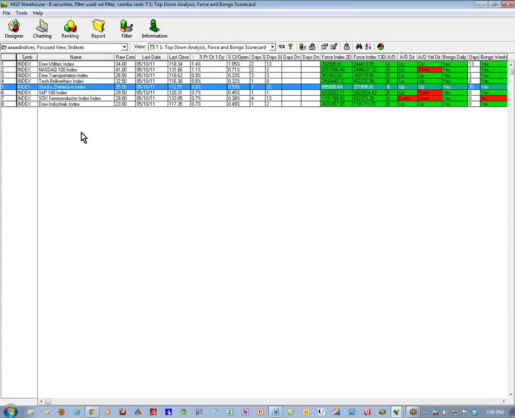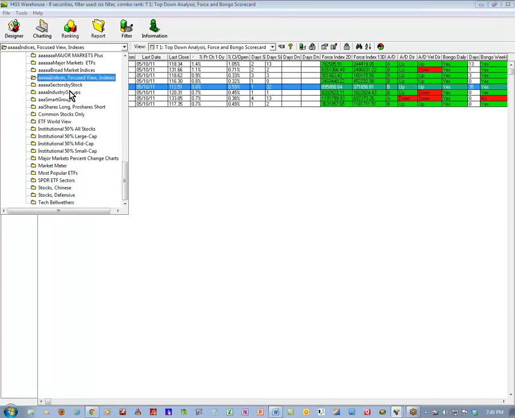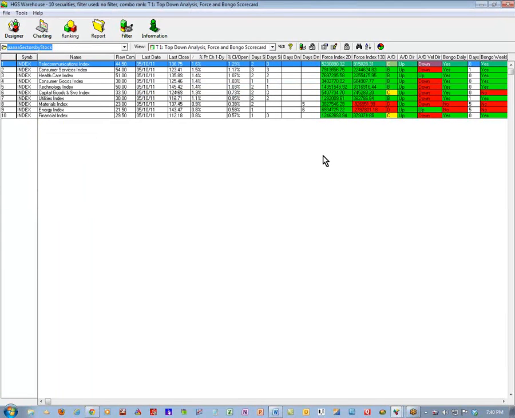I don't have any small caps in here. I don't need it because we've got so many other examples of small caps. Here's that sectors by stock. Notice that most of the sectors are green on the force indexes. They're positive over here. The AD direction is up.